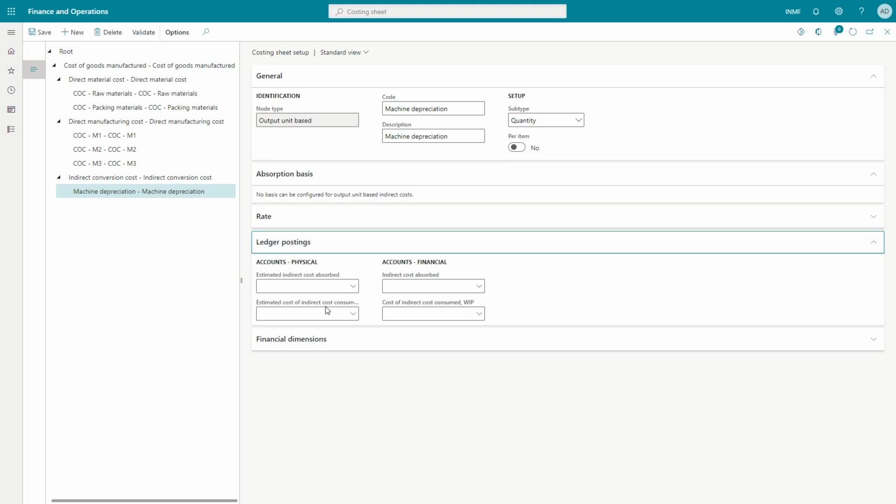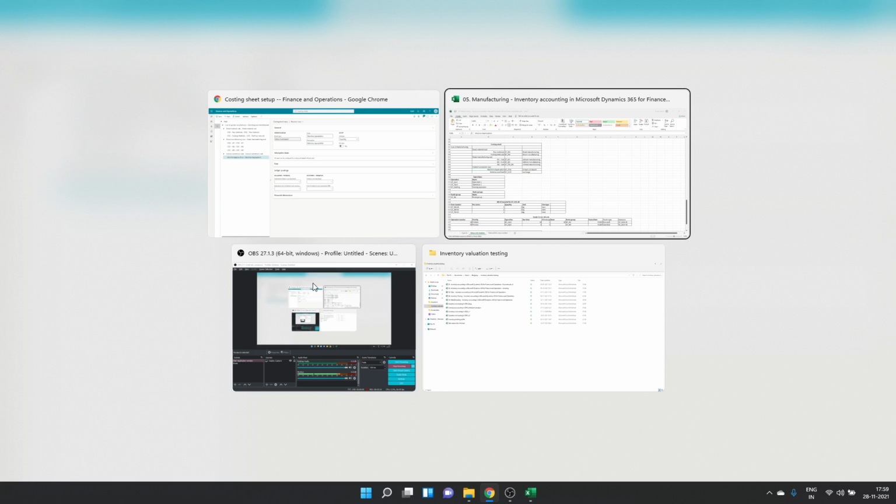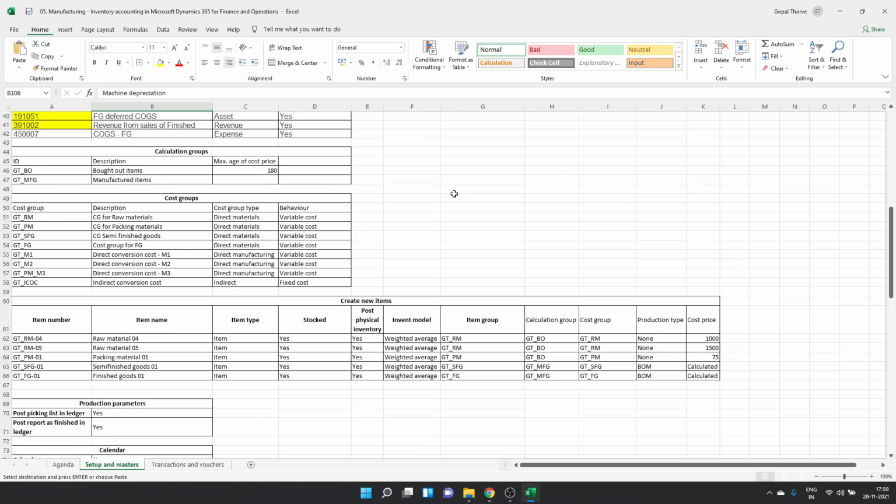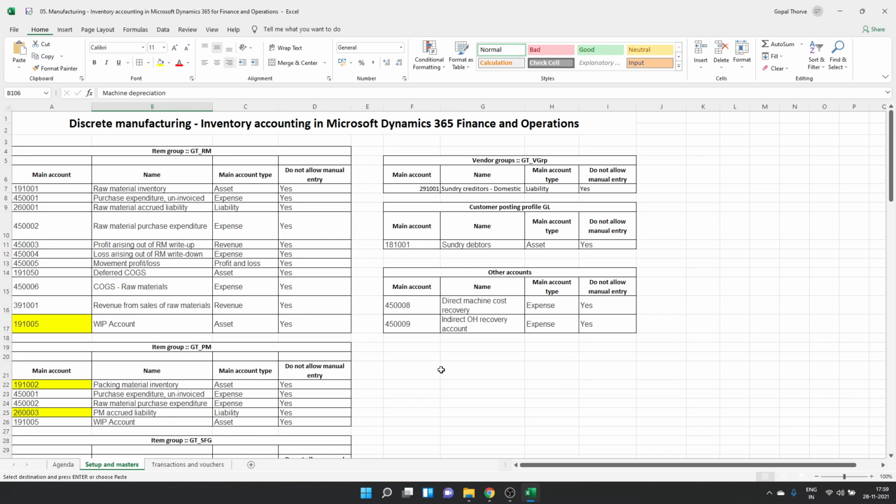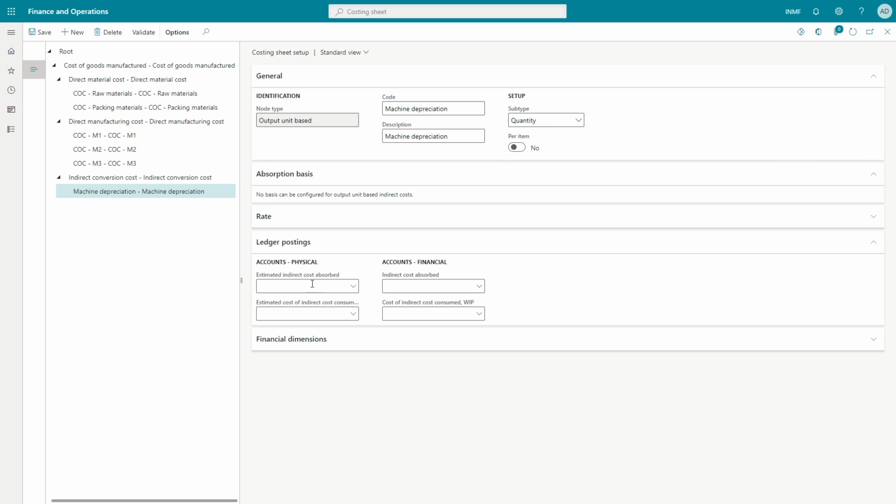Okay, now here we have to configure the ledger postings. As I said, for our indirect conversion cost or indirect overheads, whatever cost breakup we are creating here, there we have to define the GL account. So here if we go to the GL creation, I have indirect overhead recovery account also. So I will put both this here.